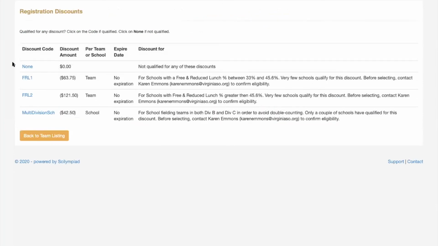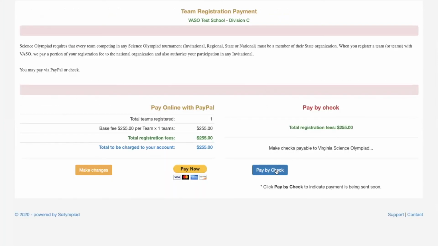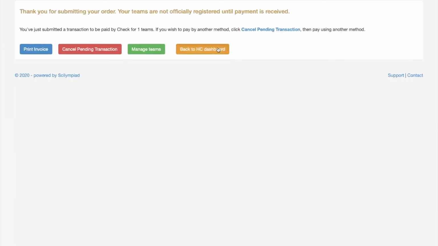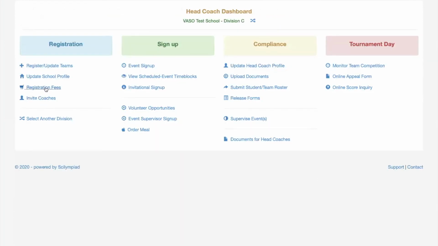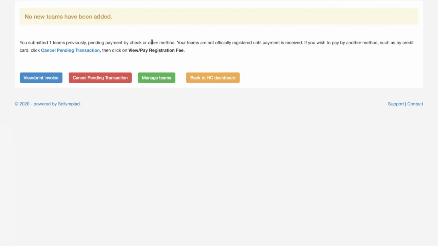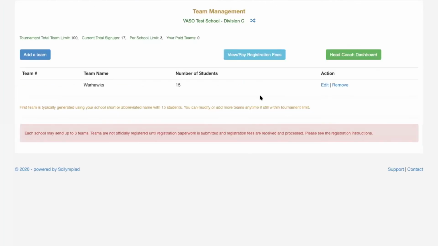If I want to pay the registration fee, I pay it by check. I go back to my dashboard. I go back to registration fees. It tells me that I've already printed the invoice. I can reprint the invoice, but I can cancel that pending payment and redo it with today's date. So hopefully that makes some sense. If you're paying by PayPal, you have to be logged into the school's account to pay by PayPal.